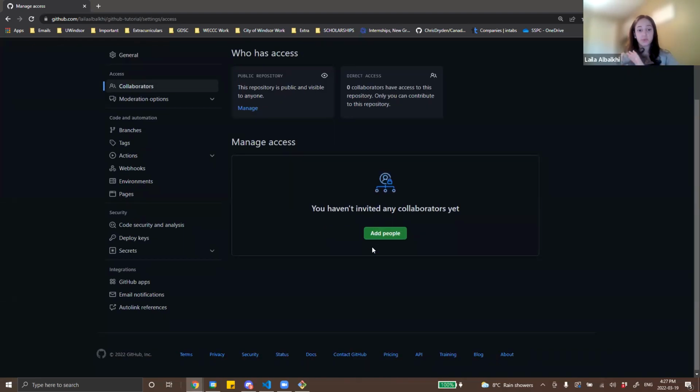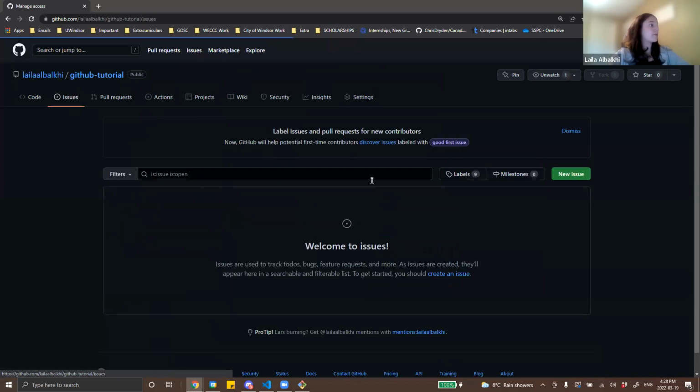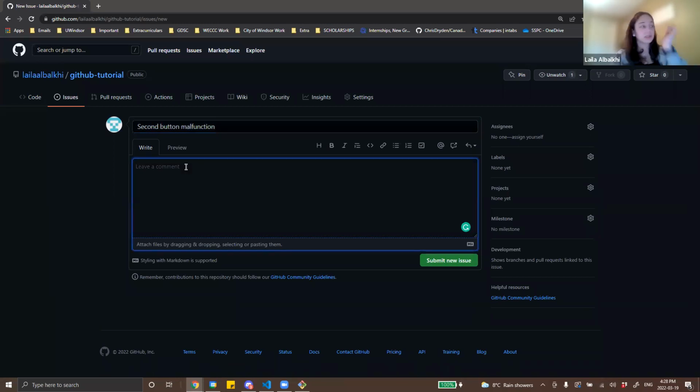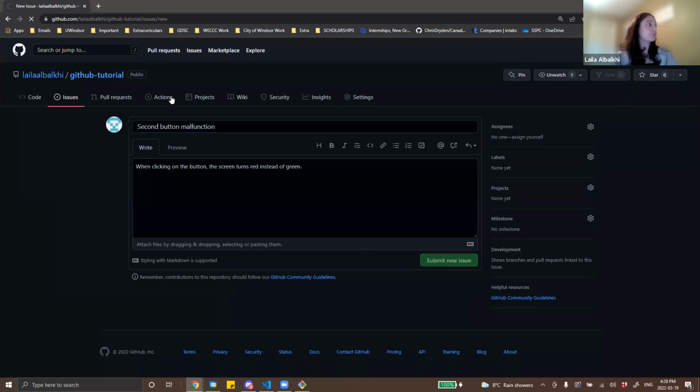Either way, you're going to need to review their push and pull requests, and anything that needs to be merged to main will have to be done by you. So a couple other things, if you're working in a group, transparency and communication are very, very important. So what you can do is you can create a new issue. You can say something like button malfunction, depending on what the project is. And you can say when clicking on the button, the screen turns red. You can submit that issue.